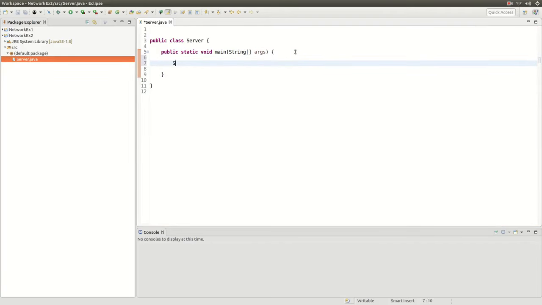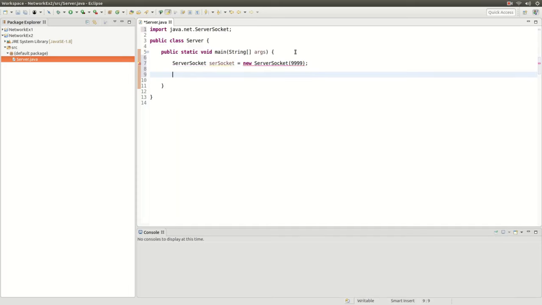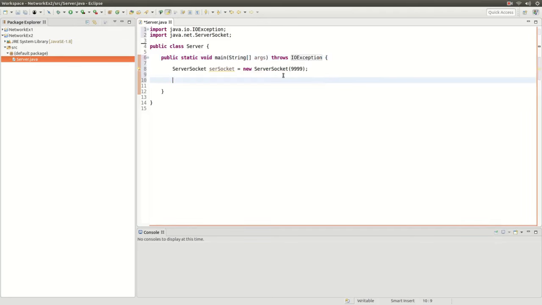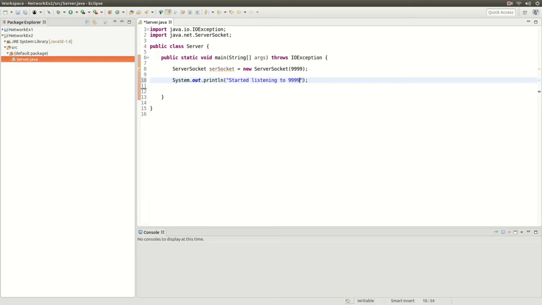Let's create a server socket and request for port 9999. Now we need to import the class, and also we need to throw an exception. Let's throw the exception here. And start with placing proper messages: "Listening to 9999". That's fine. Now we need to wait for a client.